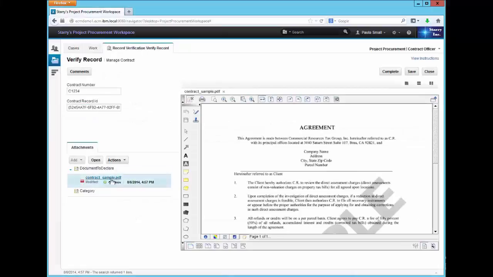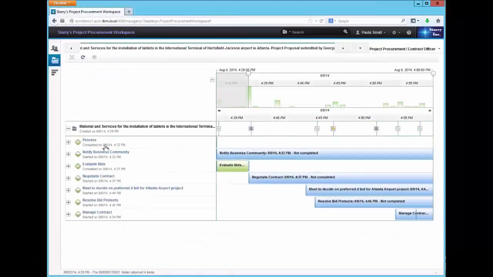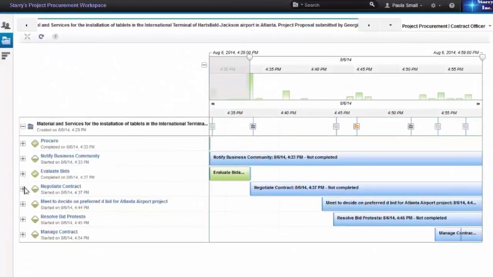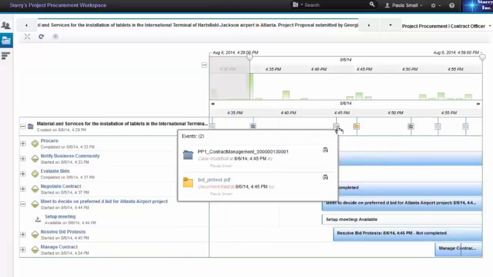After an agreement has been reached with the preferred contractor, the contract document is uploaded and automatically declared as a record in the record management system. As a result, the contract document is locked down and protected from unauthorized access. As part of the case manager, Case Visualizer has recorded all case activity, including the on-the-fly custom task that we created.